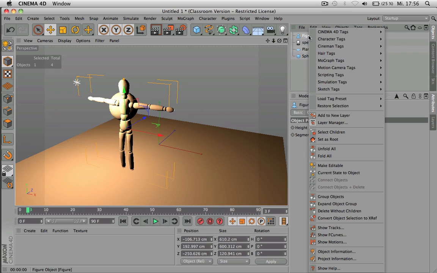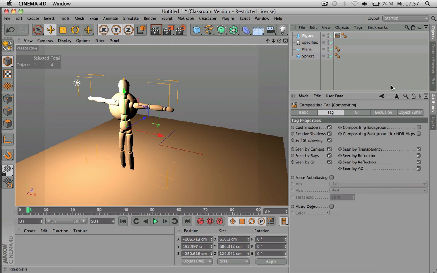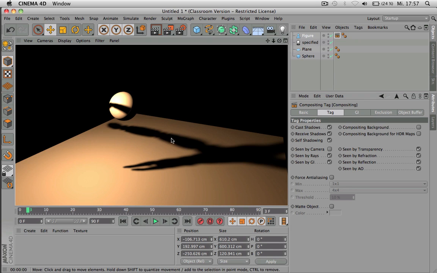So I click, use a right click, go to Cinema 4D tags, and go compositing. And now I can deactivate seen by camera. So that way we will have the following effect.